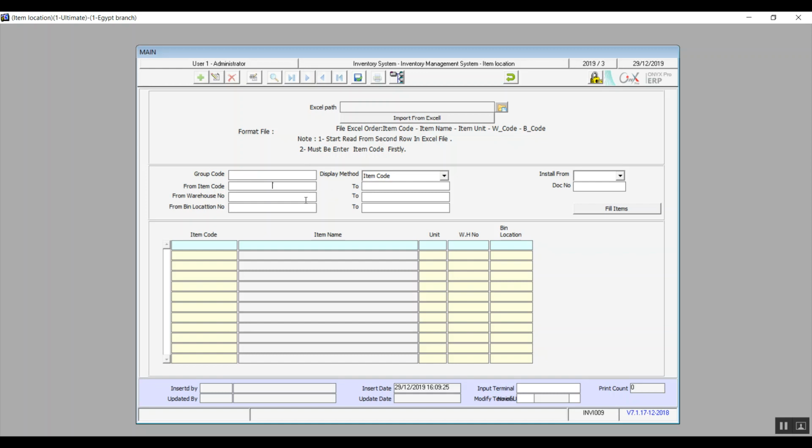Alright, so from warehouse number to warehouse number, same idea, but here we're confining the number of the warehouse, or basically we're determining exact warehouses that we will be selecting from. From bin location number to bin location number, here we're specifying the shelves. And then we have display method, either item code, item name, warehouse number, or bin location. We click on fill items, so the data we entered at the top would get transferred to the table.